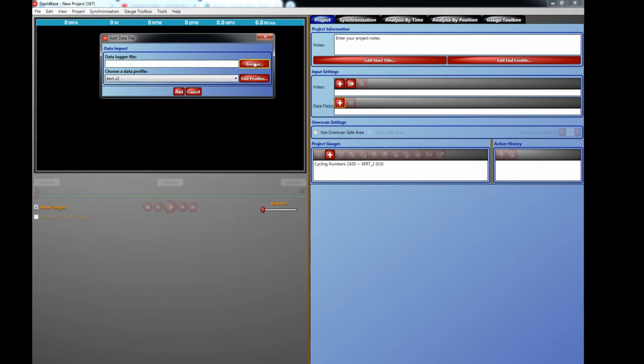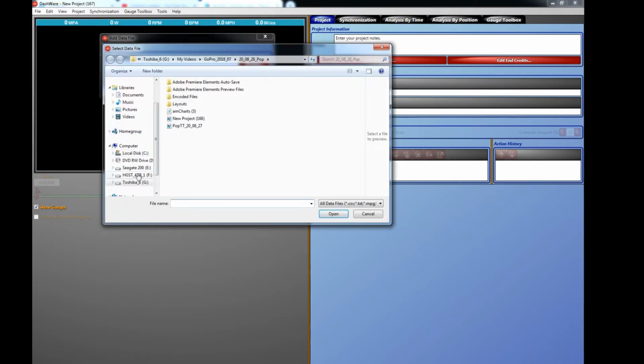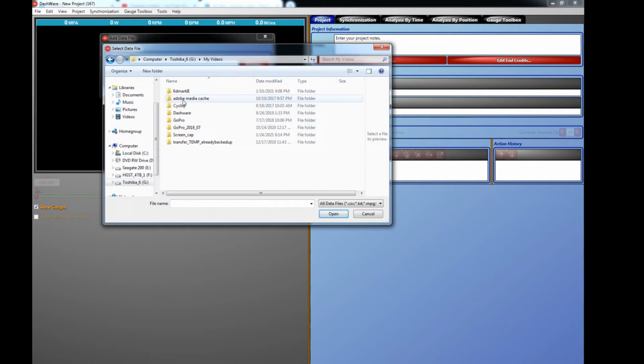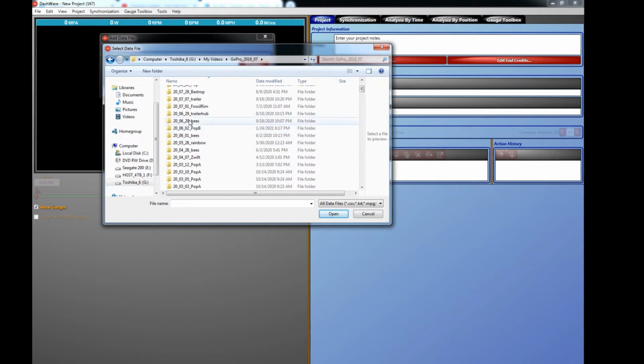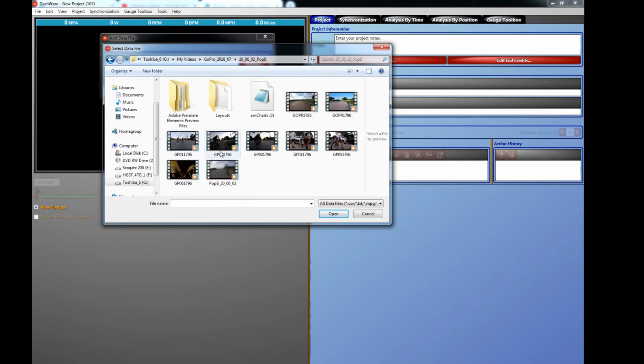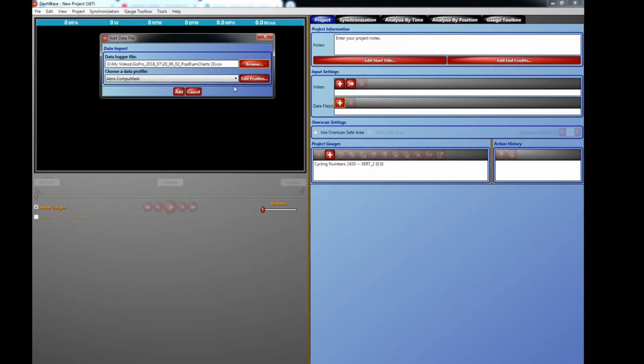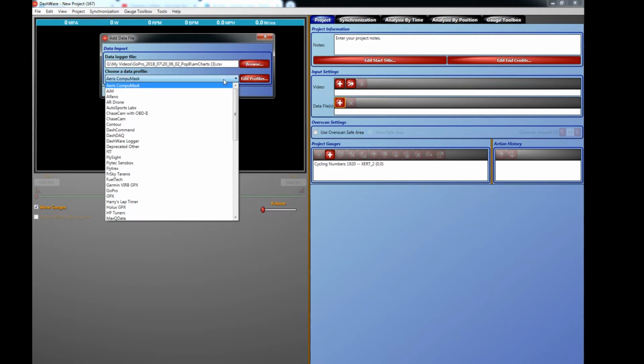XERT version 2. I'll browse for my data file here, and see if I can remember where we put it. Okay, let's see, Pop B, where are you? June, Pop B, there you are. Okay, here's our file. And you can see that I had originally set up as XERT version 2.